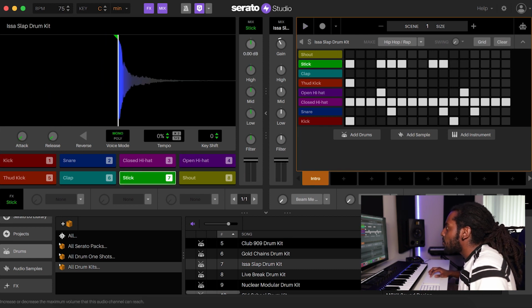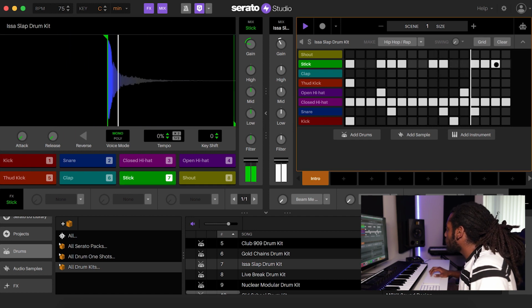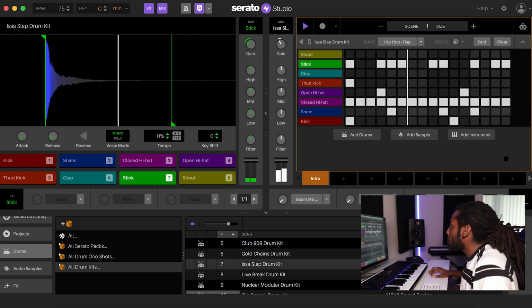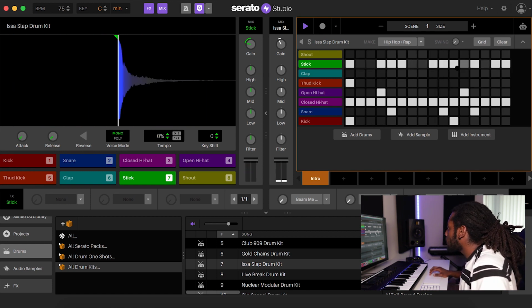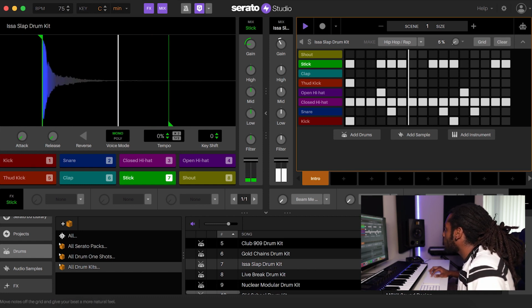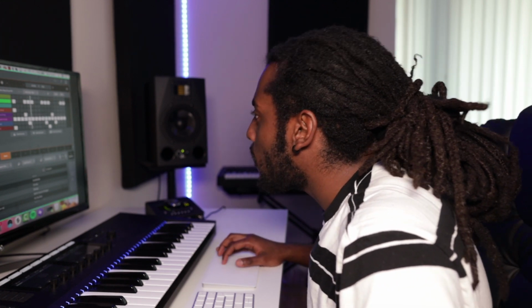Let's turn this down a bit. I'm just going to turn down the gain on that stick. To make it have some more swing, a bit more unquantized, I'm just going to pull up this knob right here. Alright, that sounds decent. The drums, they're hitting.